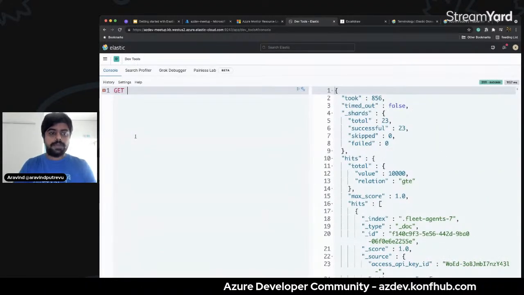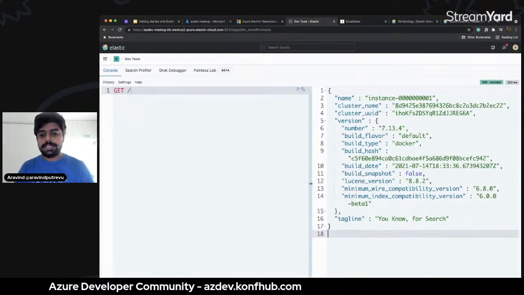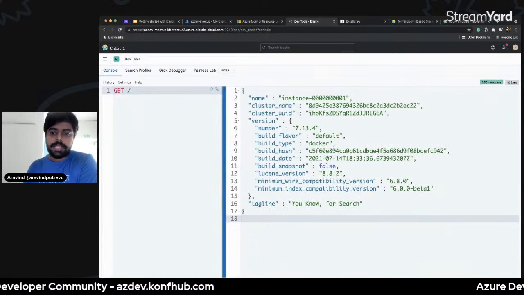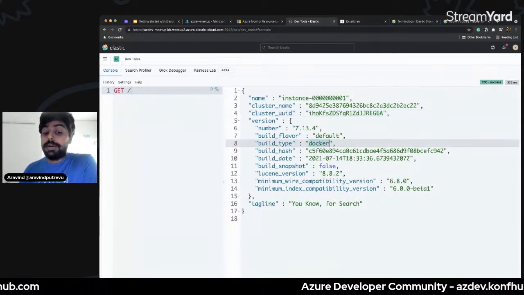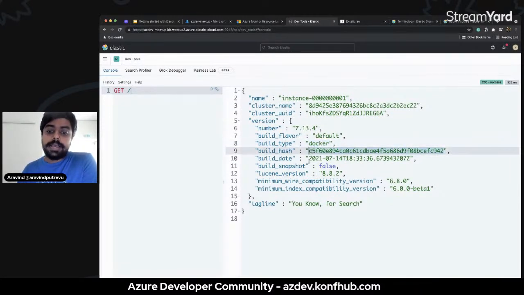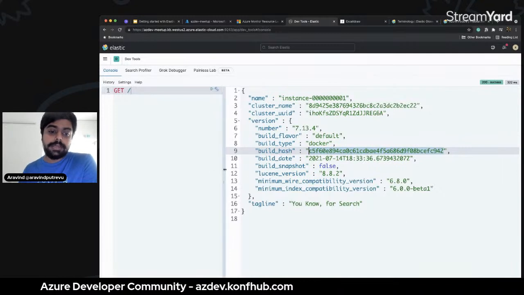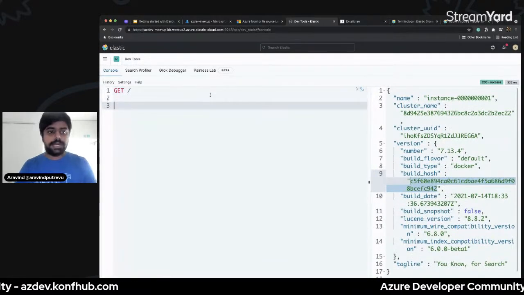There might be some information related to the things, but this is the cluster version that you're seeing: cluster name, cluster UID, version number, what type of build. Like I said, you could also run Docker. This is a Docker related thing, and then build hash, compatibility, etc. So yeah, this is how you could get started.